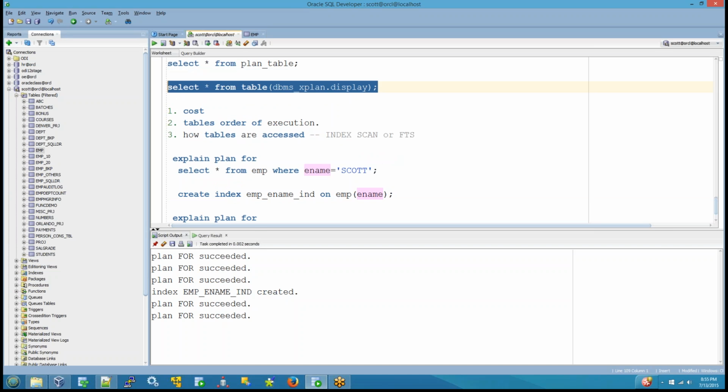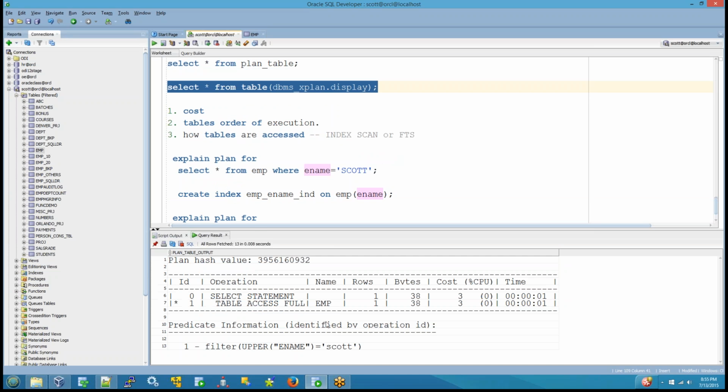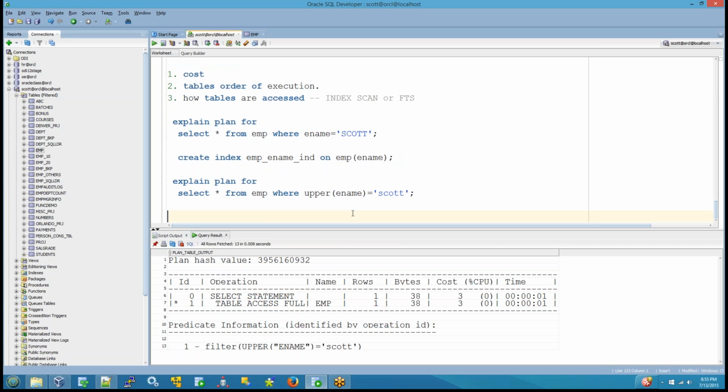Now let's see the plan. See, even though I have an index on the ename column, Oracle is not using the index. Why? I created an index on the ename column, and I strongly feel that Oracle should use my index on ename, but it is not using it. Why?